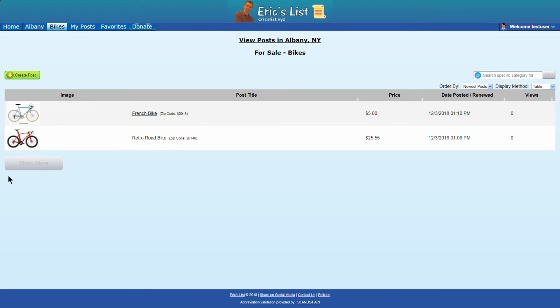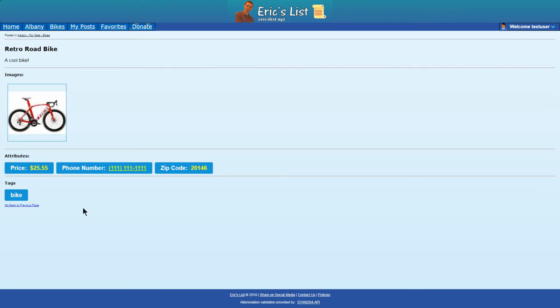If I actually want to look at one of these posts, I can just click on it and it'll show me information about that post. And you'll see the price and a phone number to contact the person selling it, if they provided one. If not, you'll be able to send them a message if it's not your ad. So this is actually my ad.